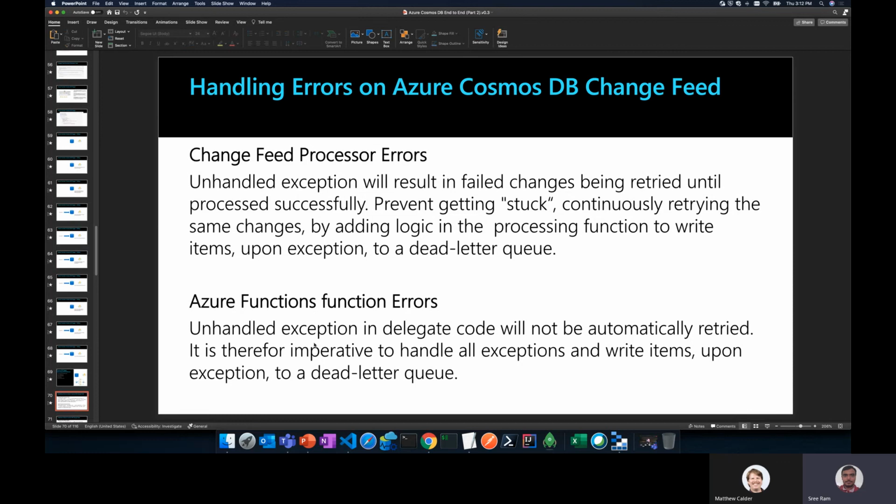But the only thing you need to remember, right? This is the nuance between change feed processor and Azure functions. In Azure functions, an unhandled exception in delegate code will not be retried. You are responsible for retry logic. You handle all the exceptions and you retry, and you write it to a dead letter queue. Okay. In change feed processor, an unhandled exception will result in failed changes, right? And they will be retried until processed successfully.